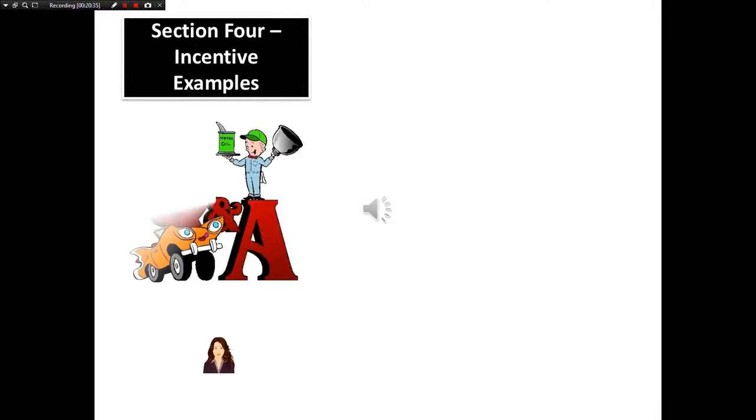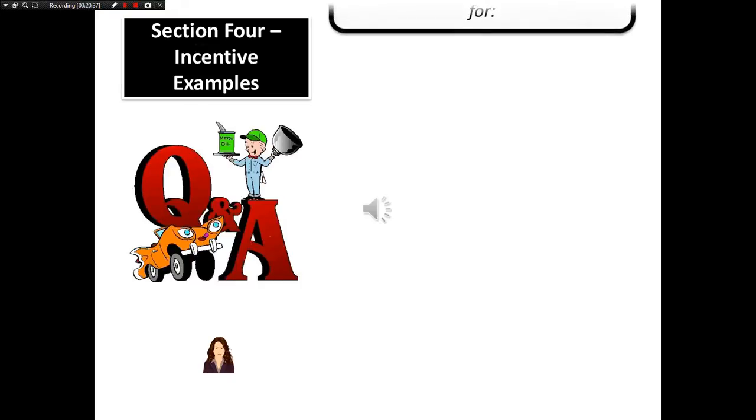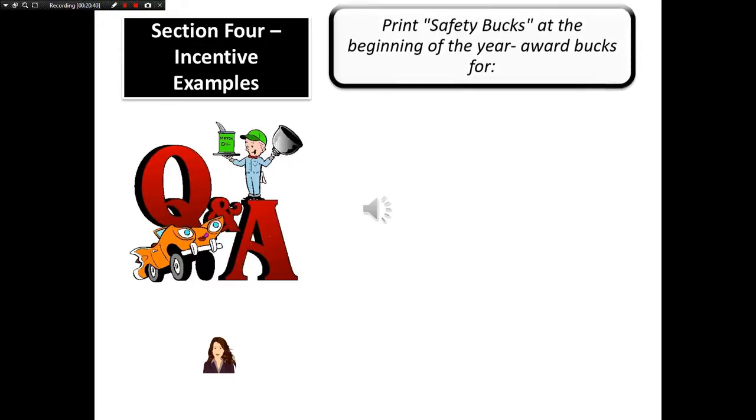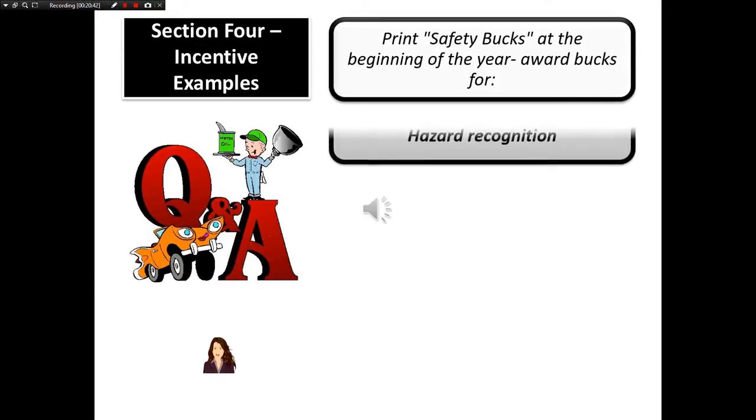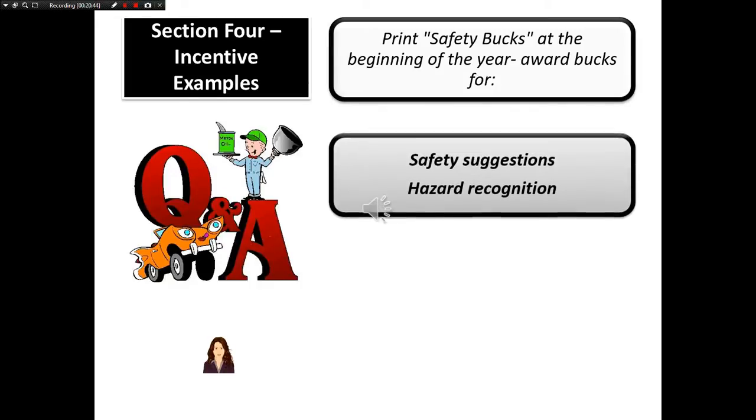Print safety bucks at the beginning of the year. Award bucks for safety suggestions, hazard recognition, attending safety training. Award small prizes on a quarterly basis.